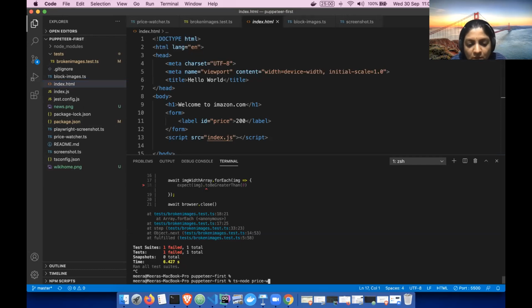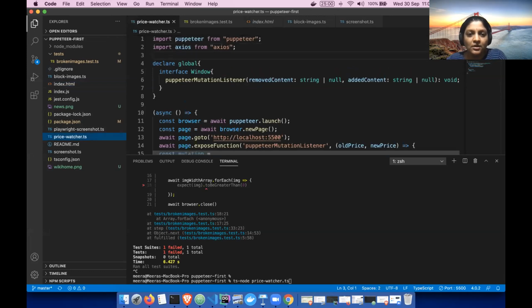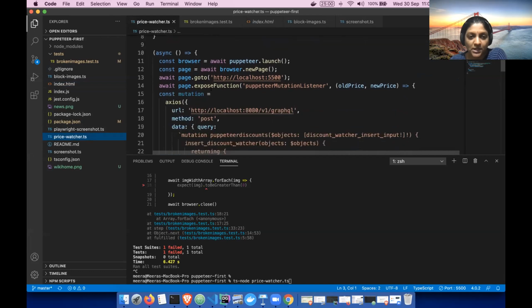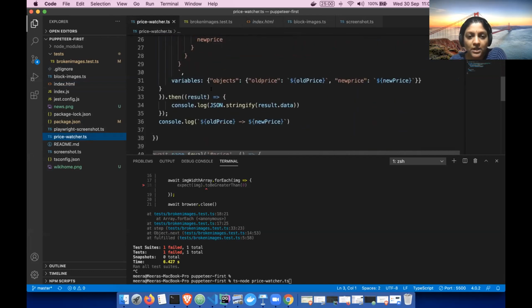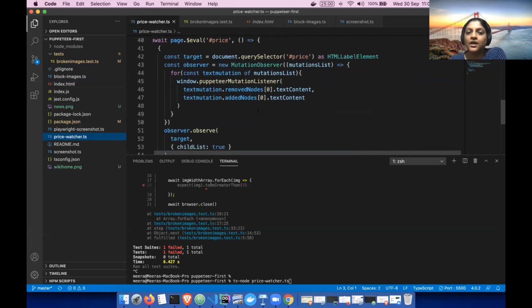Price watcher is what I want. Okay, let's quickly look at the code now. Price watcher, yeah. So I'm using the Axios library for accessing the GraphQL endpoint, which I will talk about in a minute. What I'm doing here is making use of the Puppeteer mutation observer and mutation listener methods that come with it.